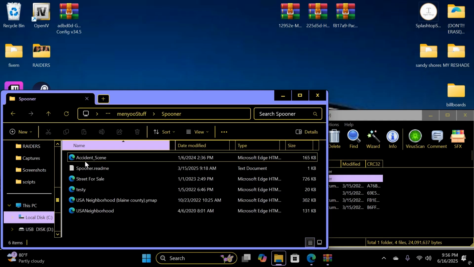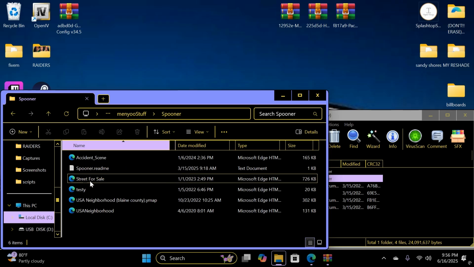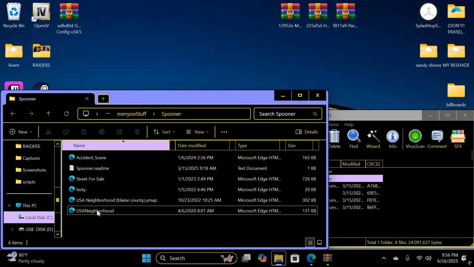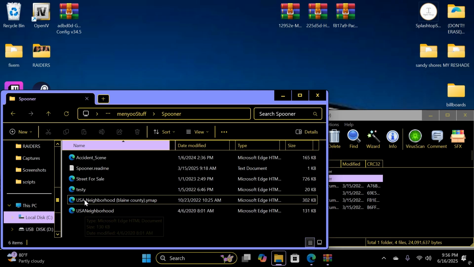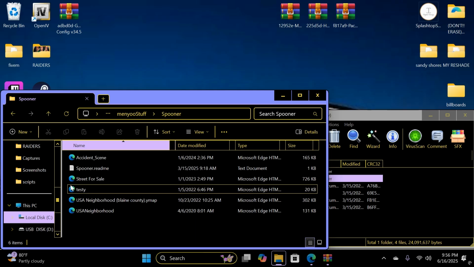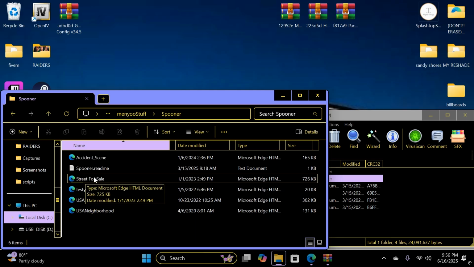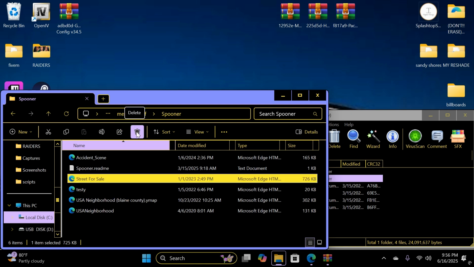And this is some stuff you have to hit inside the game to spawn into your game. Like USA neighborhood. These are mods. This is a whole neighborhood. This is inside the city limits. Excuse me, this is out to the outer limits. And this is like a building, I believe. Street for sale. Oh yeah, where you see that street for sale. I need to get rid of that. I'm glad I saw that.